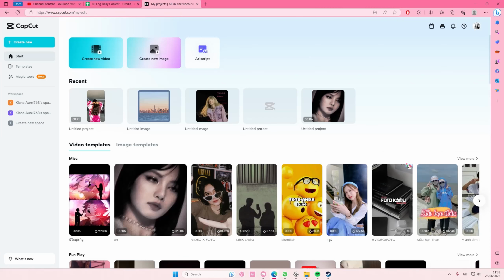In this video I'll be showing you guys how you can use CapCut templates on CapCut PC. So this is not on the app, it's on the website, but it's very easy to access.